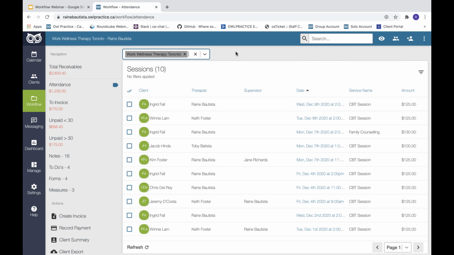The first tab you are directed to when you click on the workflow is attendance. The attendance tab is the area where you will be able to keep track of all of the sessions that have not been assigned an attendance status yet. For example, instead of reflecting back on the calendar page to see whether you may have forgotten to mark a session as attended or canceled, you can visit this tab instead and get an overview at a glance.